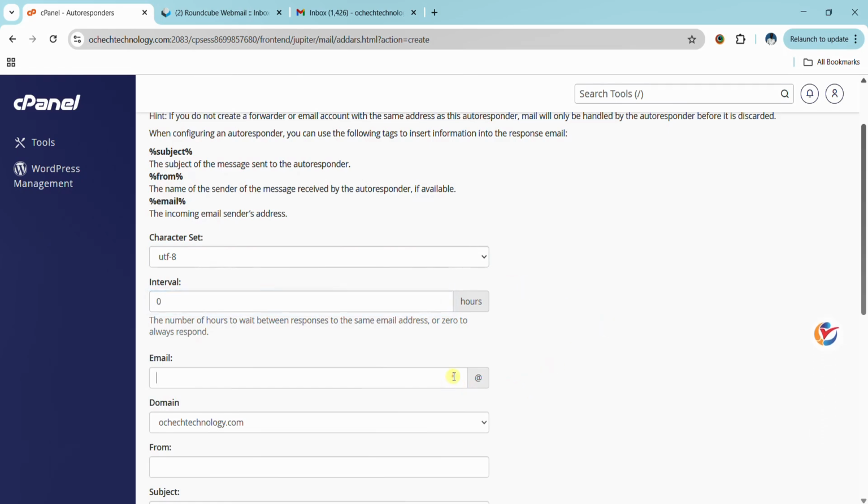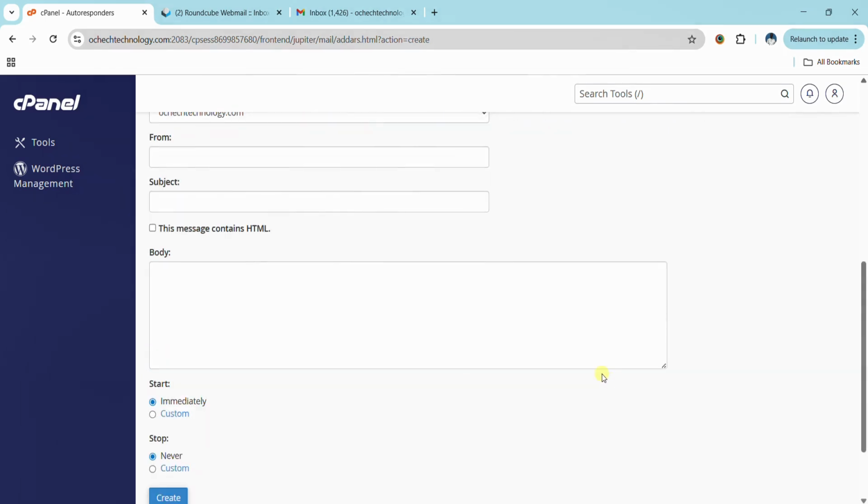And then from which email? We want to set up one from our info at Ocheck Technology, and we're going to be saying from. Our from should just be Ocheck Technology support team. Let's leave it like this.